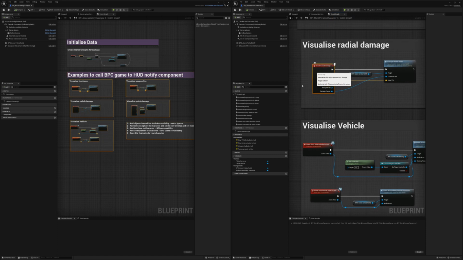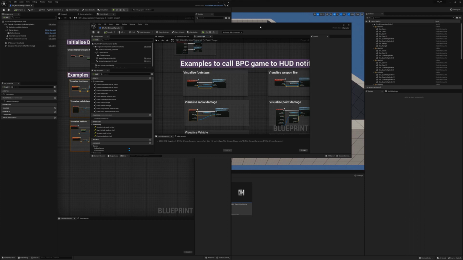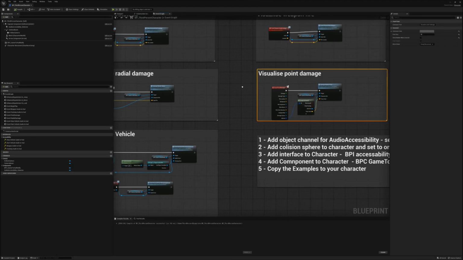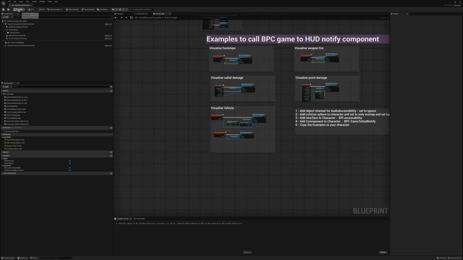What we have here is event radial damage and also the event point damage, or visualize point damage. If you have your own damage system, link these to the end of your damage process, or the start of your damage process, but use the same points here. So the origin for the radial and the trace start from the visualized point damage. Now that's his character.